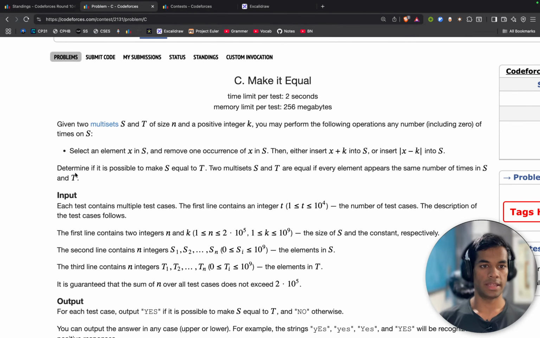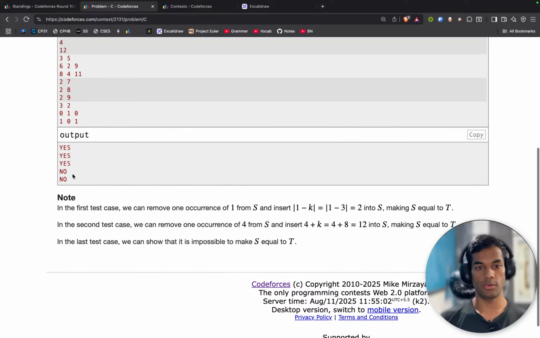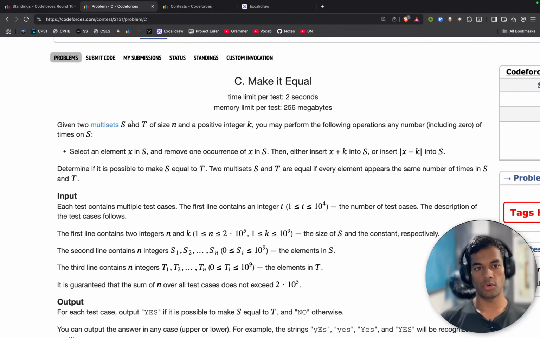And in this, I have been given two multisets S and T. Their size is N, and I have been given an integer K. So I have four things: a set S, a set T. That actually makes sense: S means source and T means target. I need to answer yes or no if the source could be converted into the target.